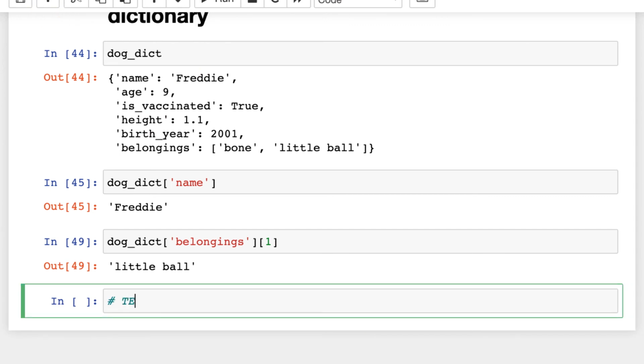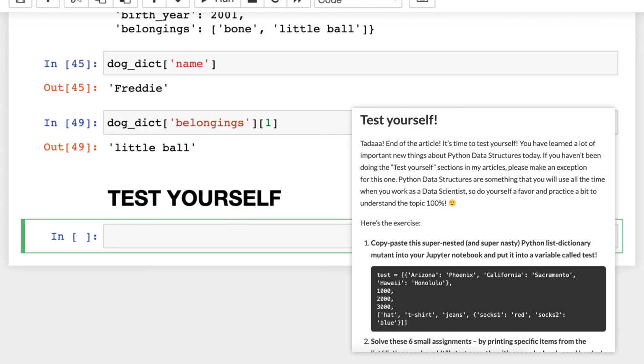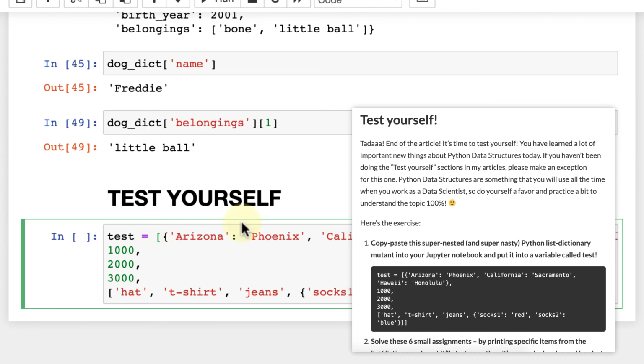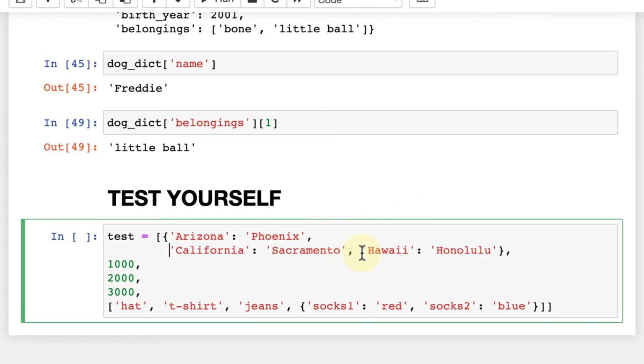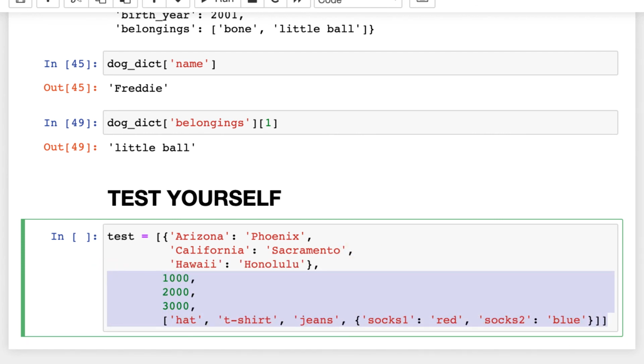If you want to learn more and test yourself, I recommend that you check out the article version of this tutorial, where I have added an extra exercise with this super nested list dictionary list thingy. Anyways, if you check out the article, you will see the task itself. So it's fun. I recommend that you check out the article version as well. But other than that, you are done with this tutorial. This is almost everything you have to know about Python data structures for now.